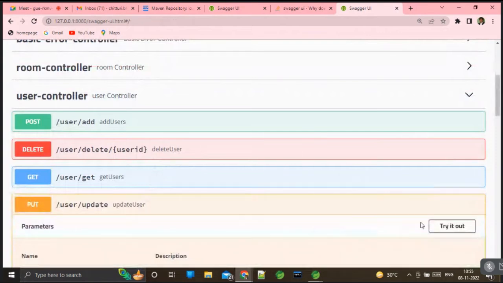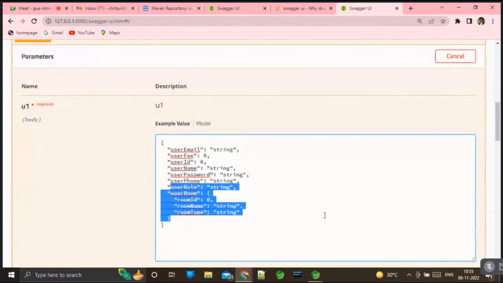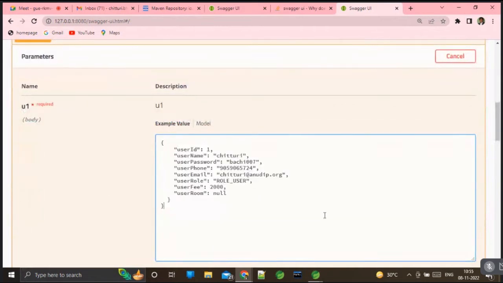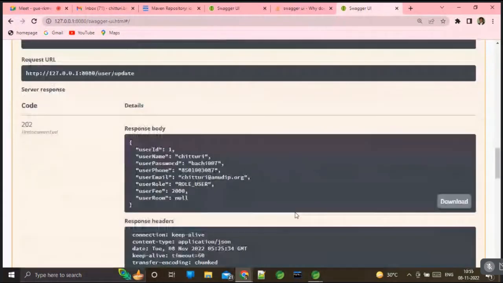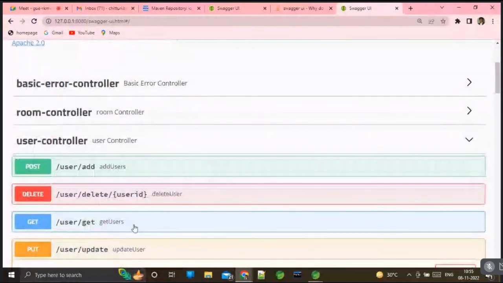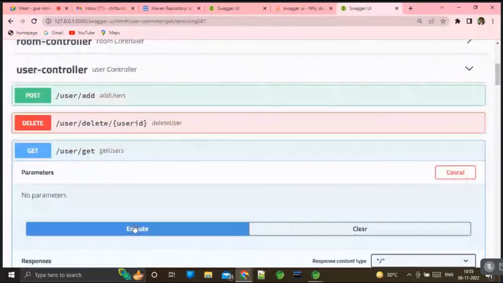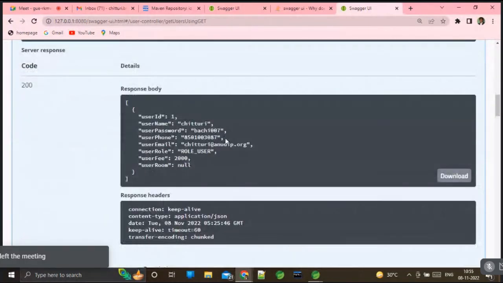Now we can update, try it out. I want to update my phone number here. It's a 0100 so and so. Execute. Now you can see we are getting the perfect value. Now retrieve the data. Let's see whether we are getting the updated phone number or not. Click on execute. Yes, phone number is updated successfully.